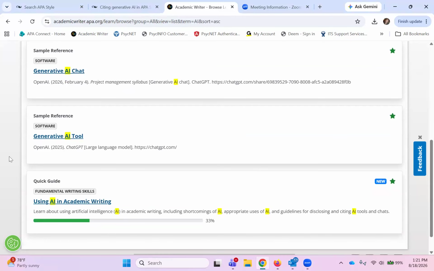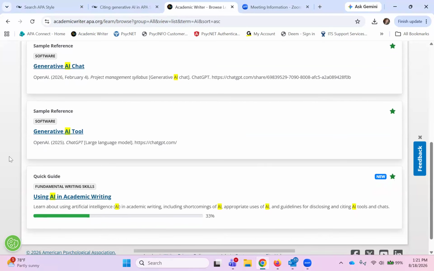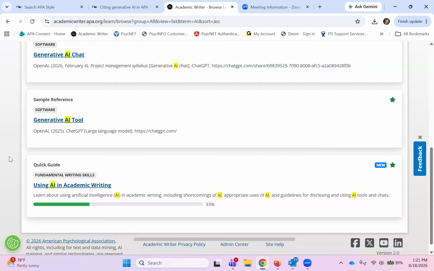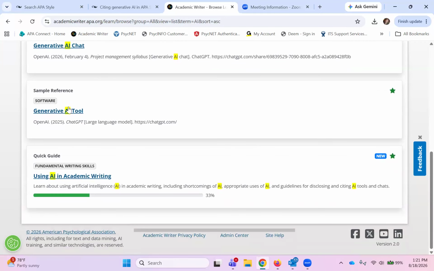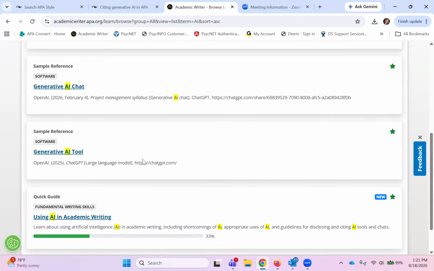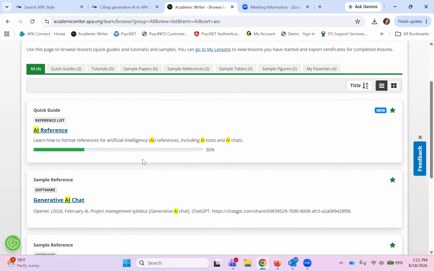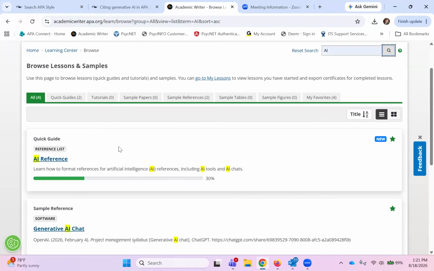And then we've got a sample reference for generative AI chat, a sample reference for generative AI tool, and then we've got the other quick guide, which is using AI in academic writing. So a little more broad there. So those are the four items I wanted to point out in the Learning Center.